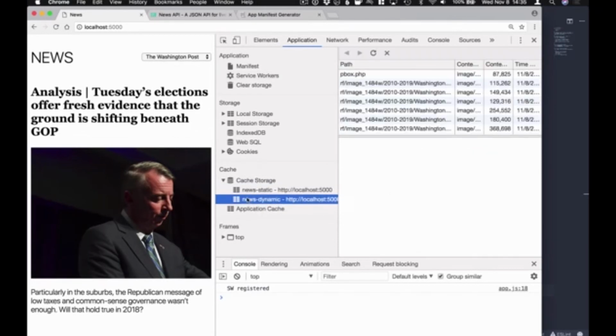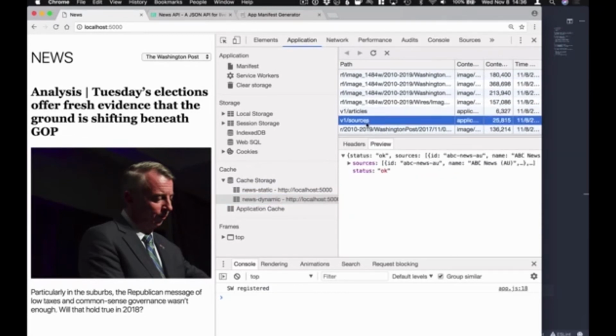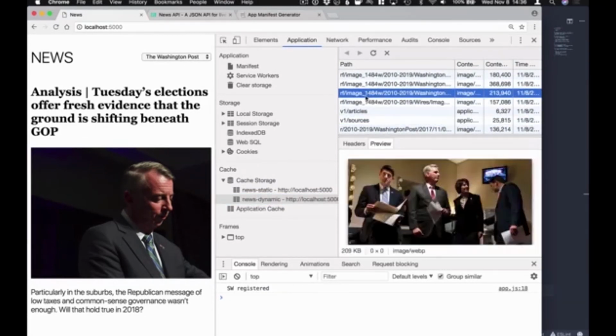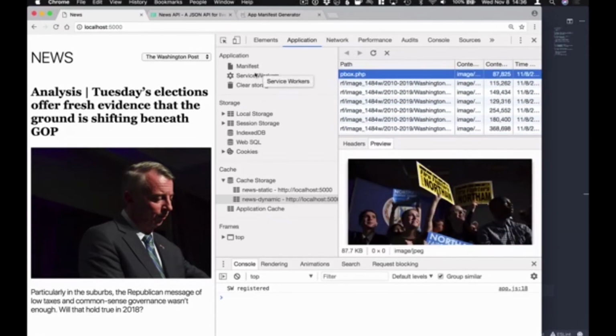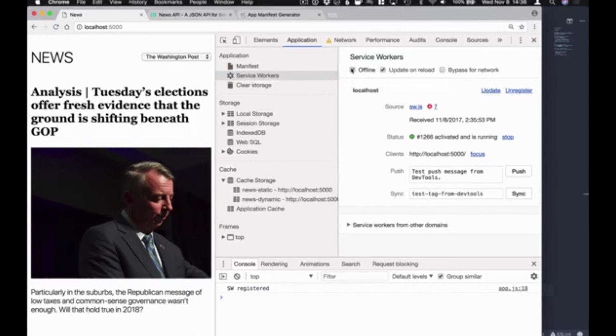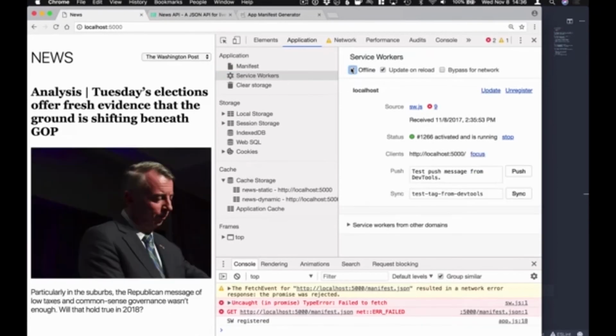So again, go to our browser, refresh this. We can see now that we have two caches. We have the dynamic cache and the static cache. We have all kinds of different things, the JSON files here from our REST APIs, images and so on. If we go to our service worker tab again and refresh, we can see that this now works. So we are offline, but we're able to browse the news articles that we had seen before.